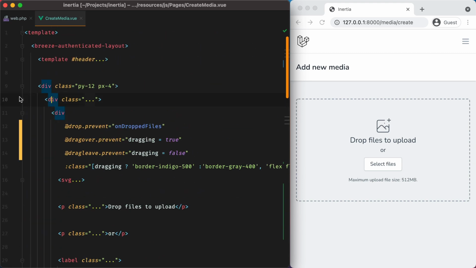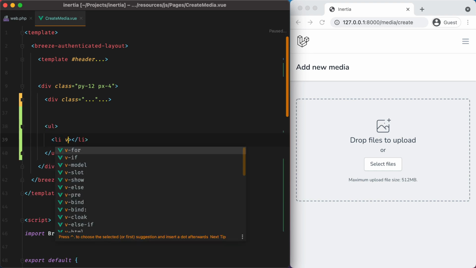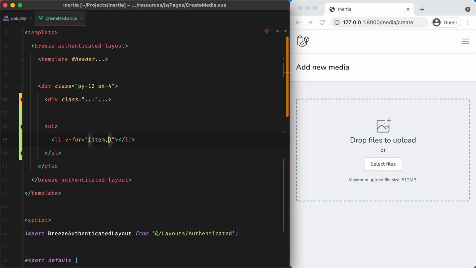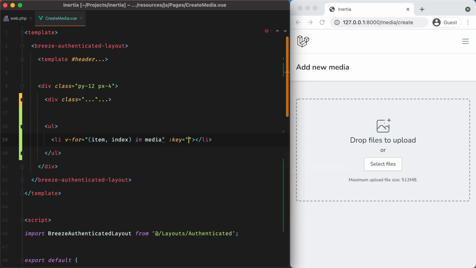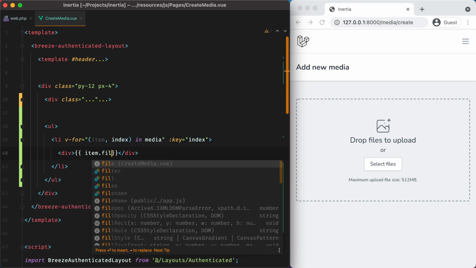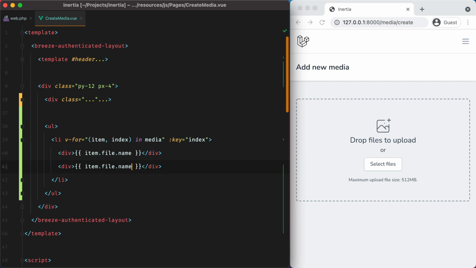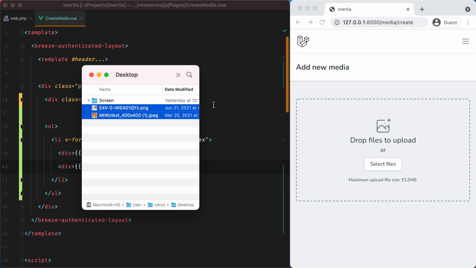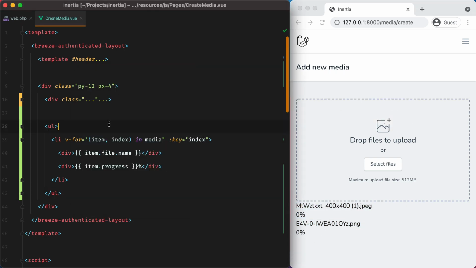We can now go in our template and loop through the media items. Let's close this up and do ul, li, v-for, item, index, in, media. We'll set the index as the key. And do div, item.file.name to get the name. And we'll do the same for the progress. If I go in the browser, refresh, and add the files, here they are. Let's style it a bit.